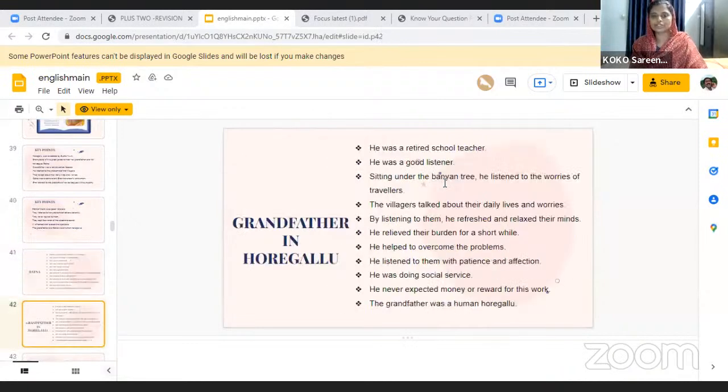coming to unit 2, the character sketch of the grandfather in Horegallu can be asked. He was a retired school teacher, he was a good listener. Sitting under the banyan tree he listened to the worries of the travelers. He helped them overcome their problems, and listened to them with patience and affection. These are the qualities of the grandfather as well as a counselor, the human horegallu.